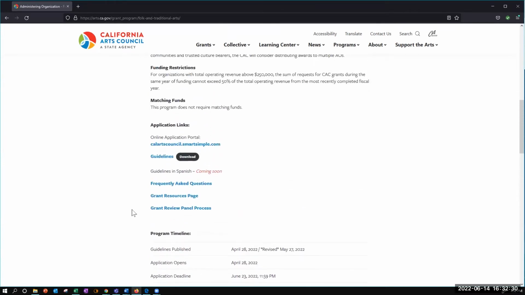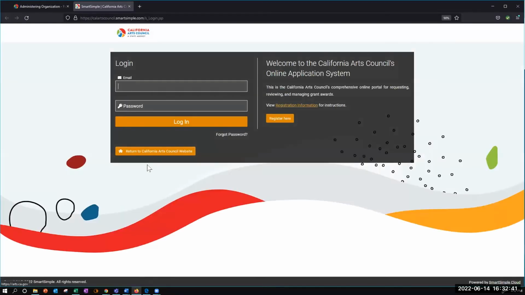Once you're ready to start working on your application after reviewing the guidelines, you'll click on this link to go over to the grants management system. This is sometimes referred to as the application portal or Smart Simple. If you already have an account, this is where you will log in. If you are new to registering or using the CAC grants, this is where you will register.